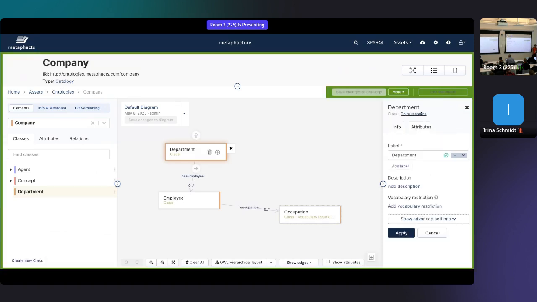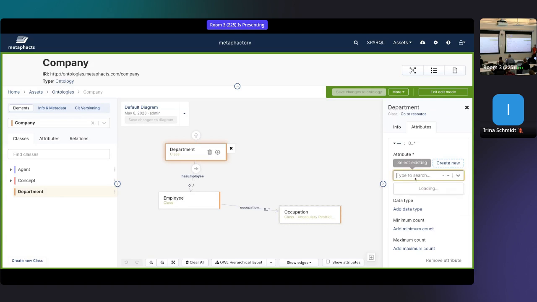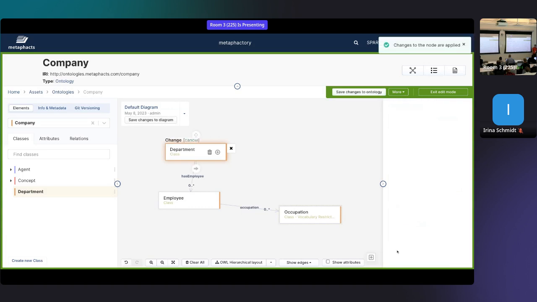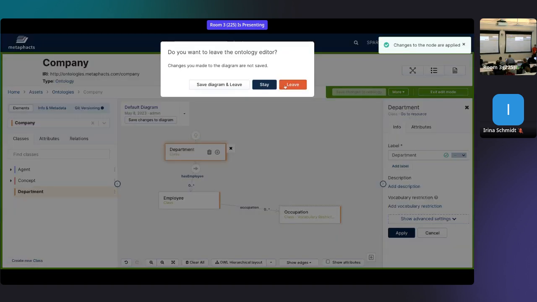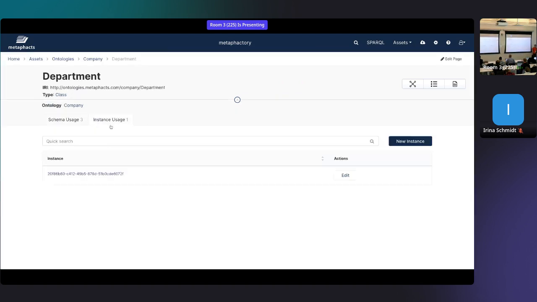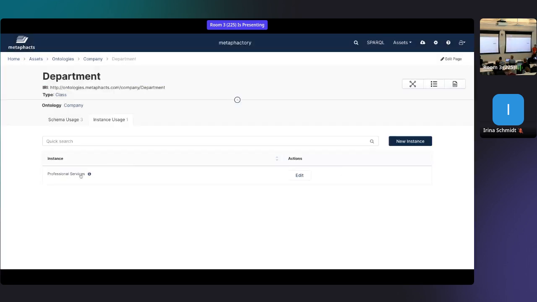I'll go into edit mode, attributes, and I'll add a label for departments. And apply and save. So now that I have it, I can go onto my page again, and I can add a label here. So I'll say professional services. I did this because then it makes it a bit easier to see the data in the system.